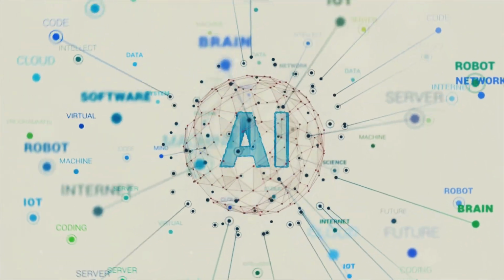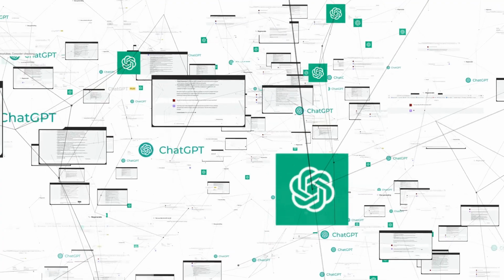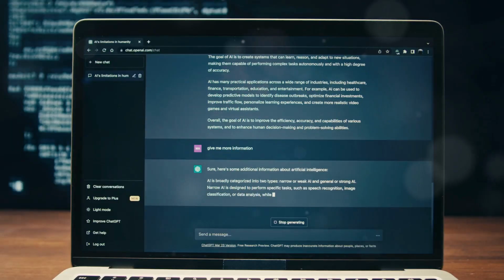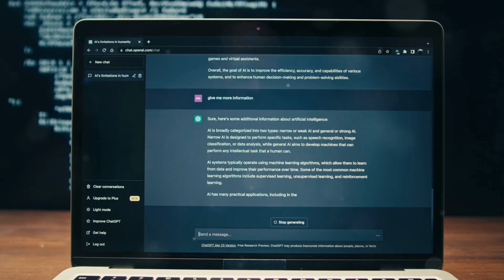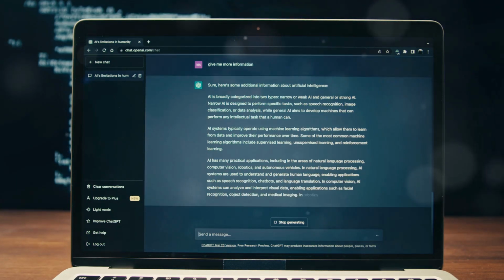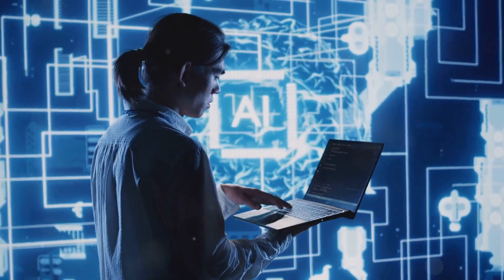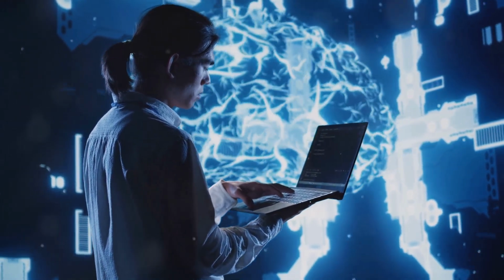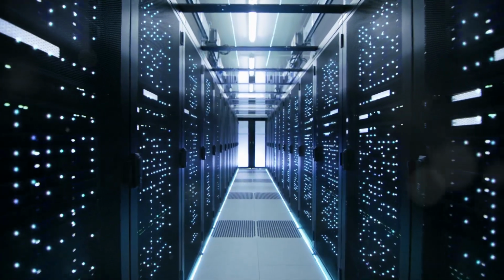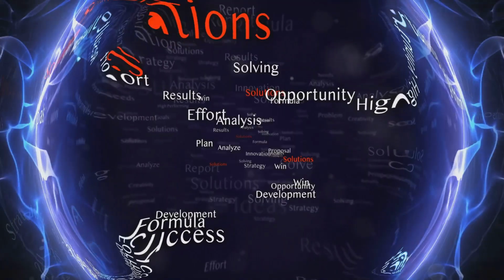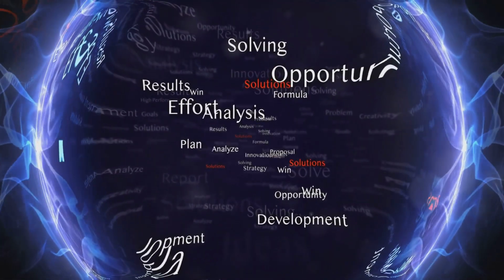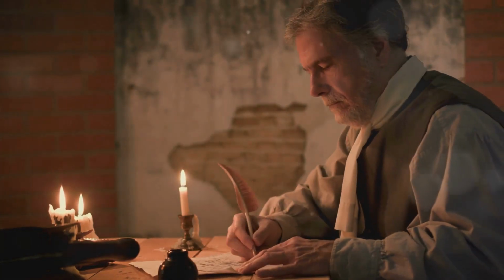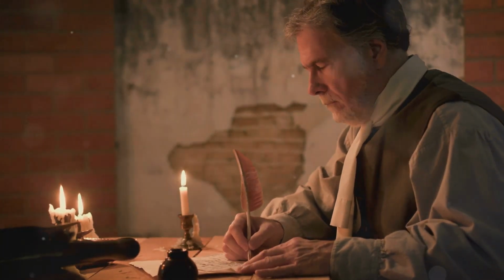ChatGPT is a powerful example of AI in action. It is a large language model chatbot developed by OpenAI. ChatGPT can understand and generate human-like text, making it a game-changer in the world of AI. It uses deep learning, allowing it to process information and learn from data. It is trained on a massive dataset of text, which allows it to generate coherent and contextually relevant responses. ChatGPT can even adapt its communication style, mimicking different writing styles and tones.